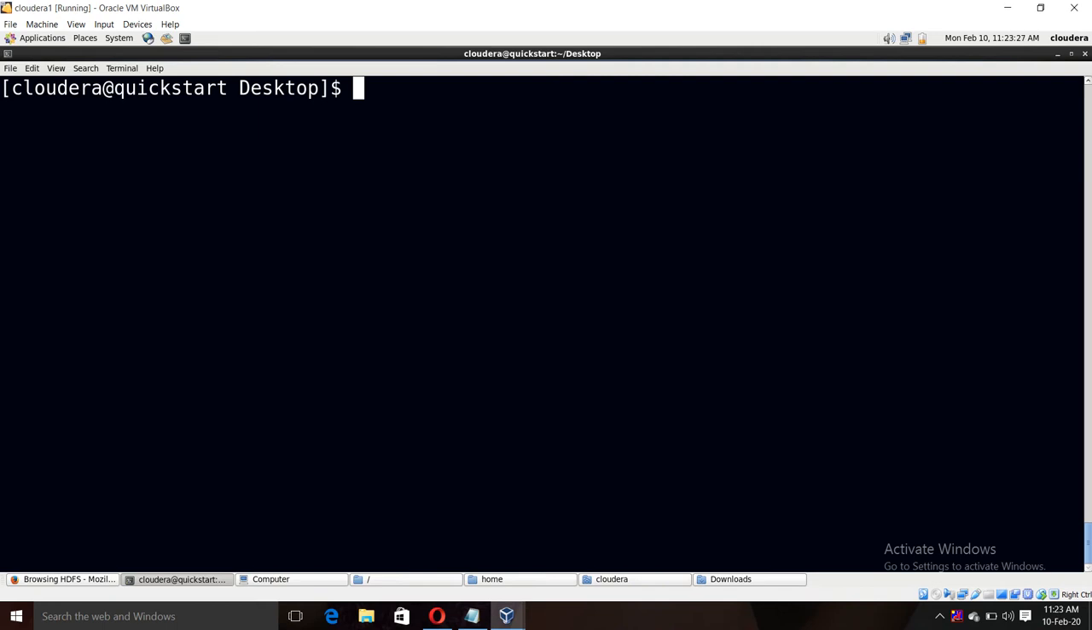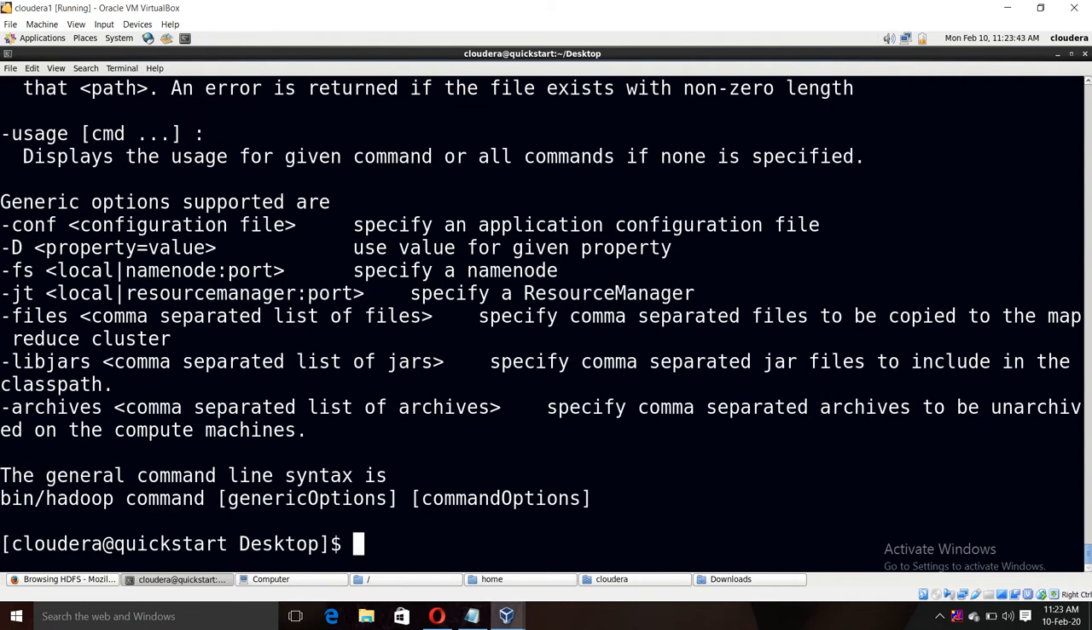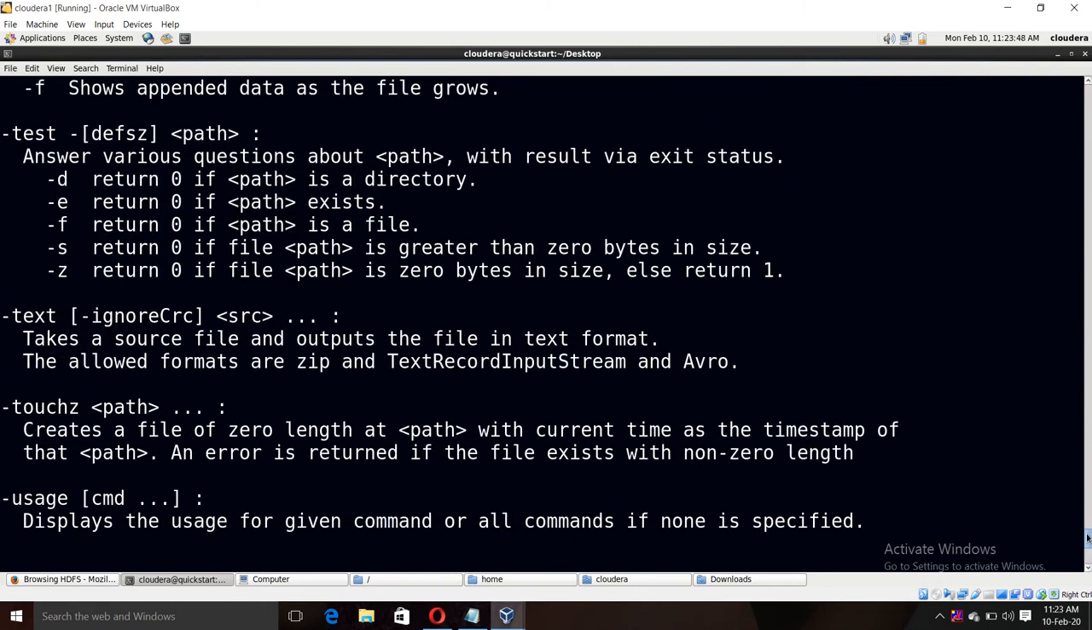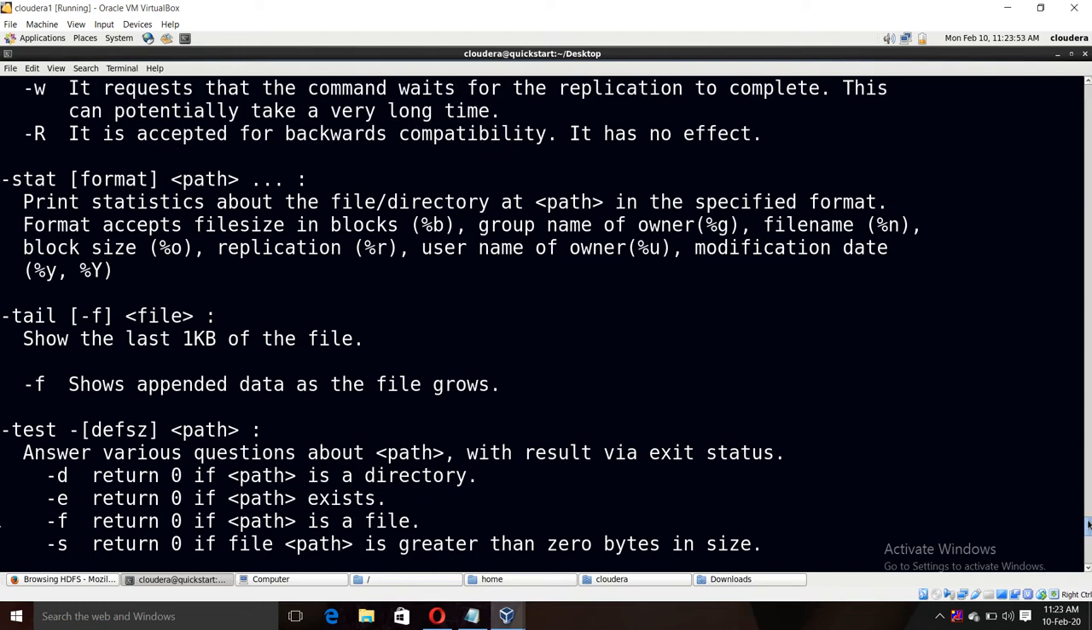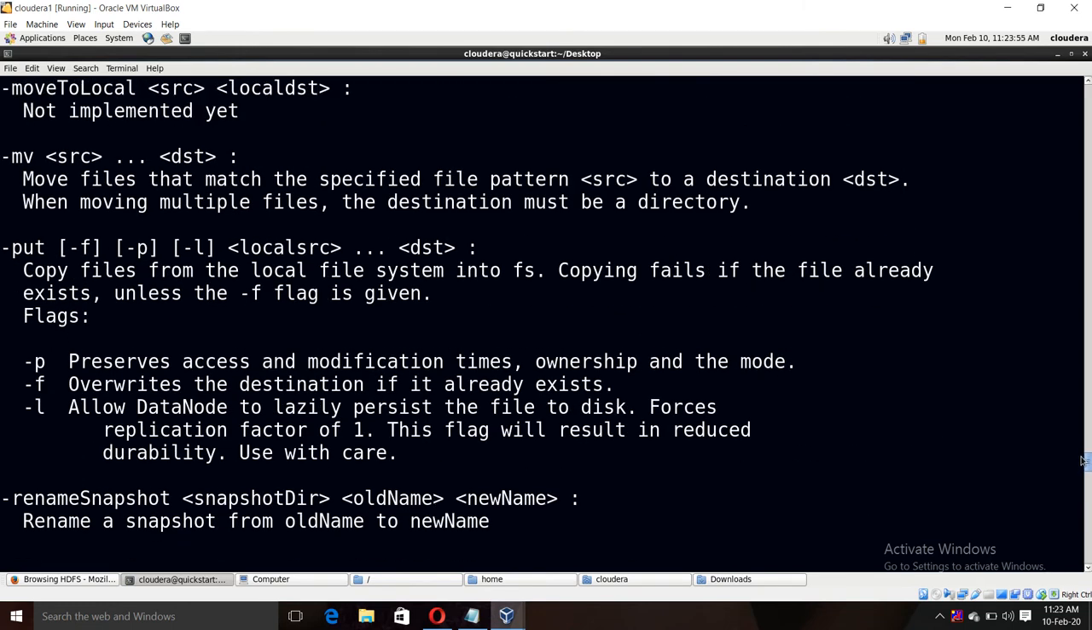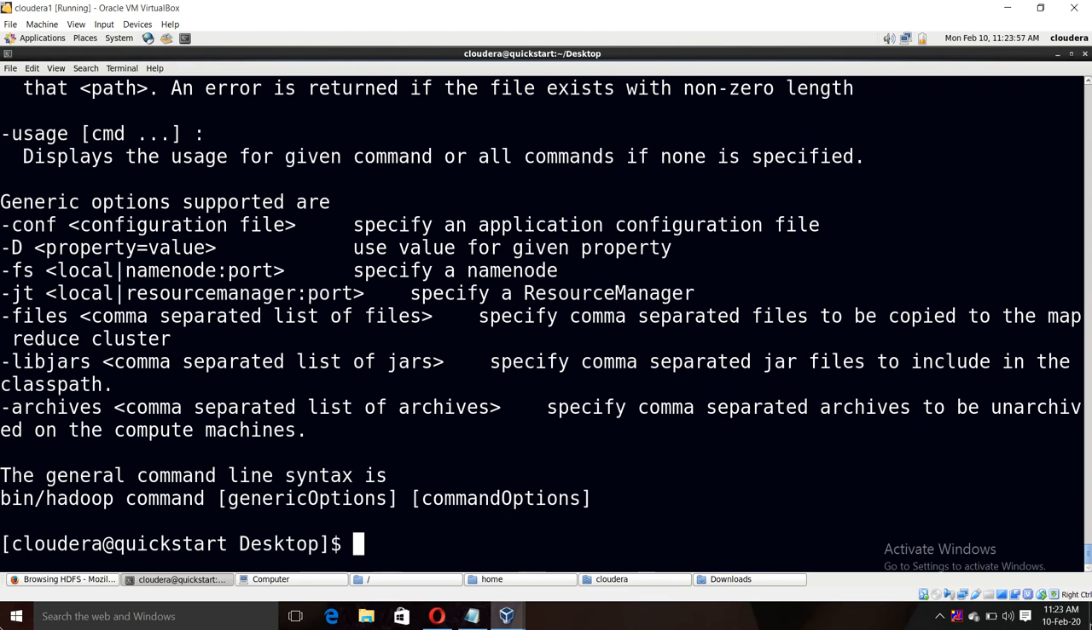Another thing that we should know is that the help command is there also. We can use hadoop hdfs dfs help. The help command is to find out the help for all the commands you want to use. So there is a bulk of commands we have. The text command is there, tail command is there, stat command is there, mv command is there, put command is there, right? So all this you can use using usage as well.